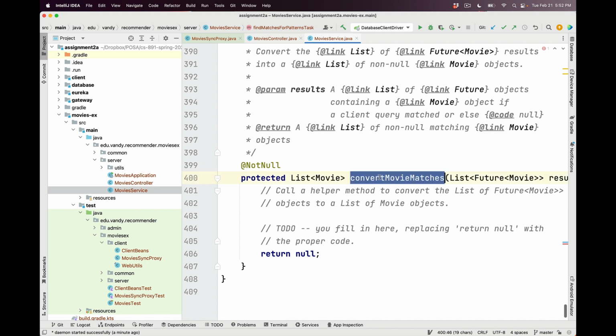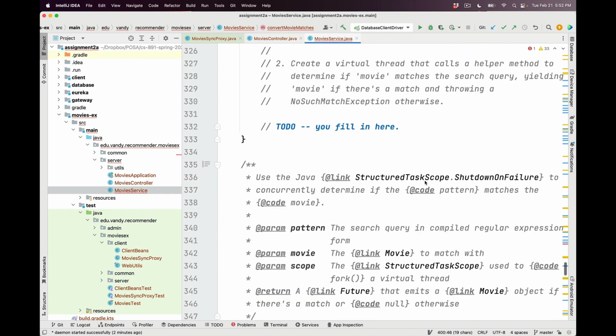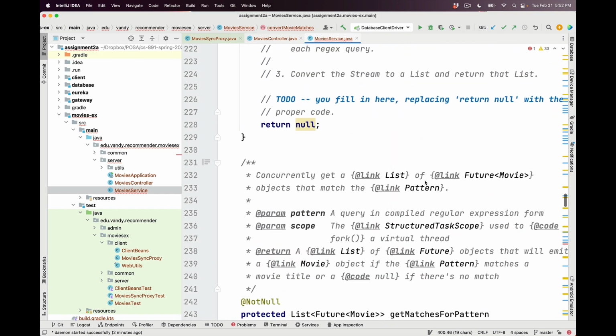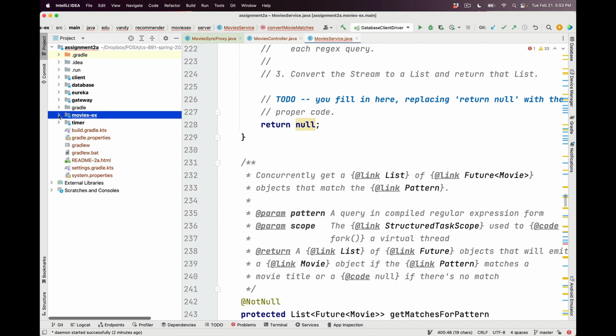The one difference is this method down here, convert movie matches. I've changed it so now there's just a call to one helper method, which you can probably guess where that comes from, to convert the list of future movies into a list of movies. That's just because the code there before was unnecessarily verbose. So go take a look at where you think this should be. It should be pretty obvious based on what you used before, and you can simplify the code. But everything else should be pretty much the same, and make sure that you address all the comments and frequently made mistakes. So that's just kind of cleanup from assignment 1.